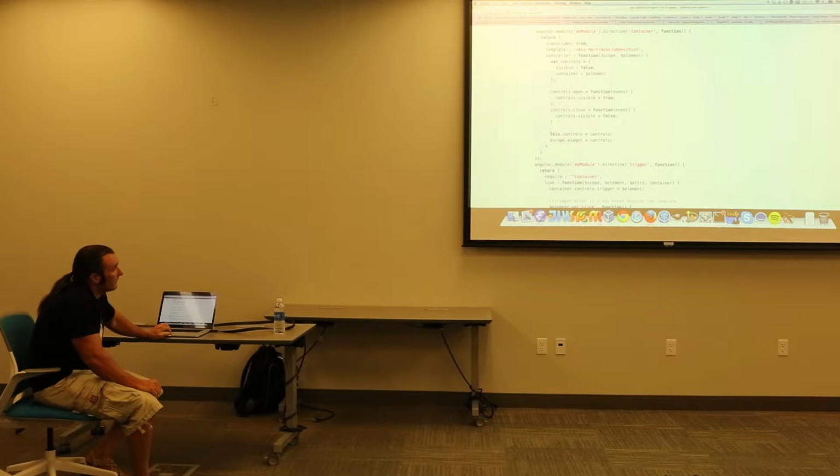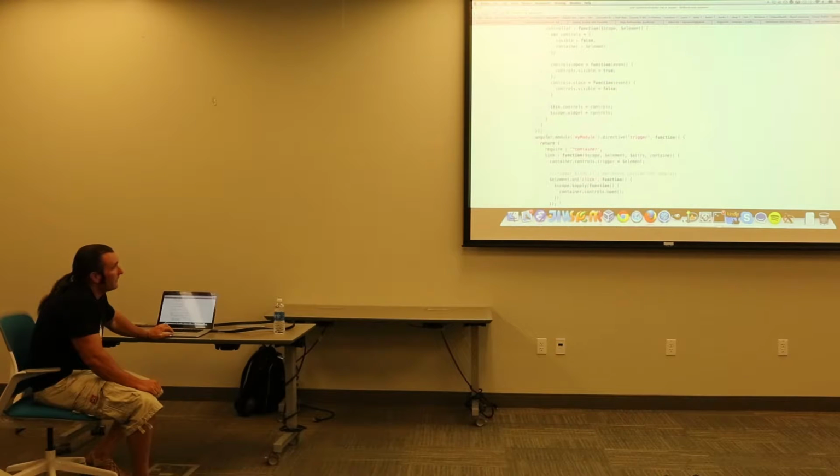So when we set it on this, that allows us to, in another directive, require that in. So this one says, give me the container controller from any of the parents. And because of the way we're structuring the markup, the container is going to be a parent component. And once we do the require, it actually gets passed into the link function.